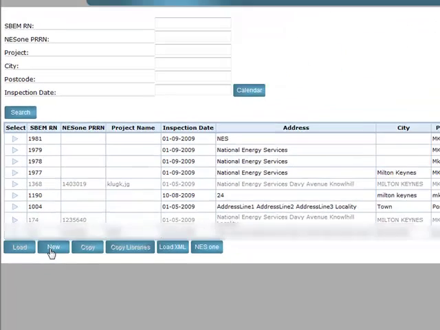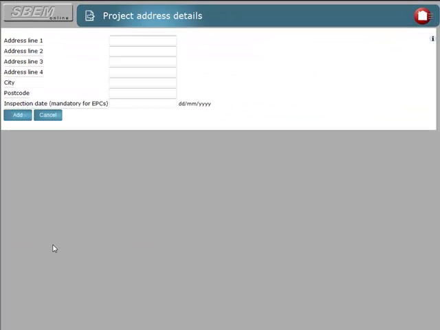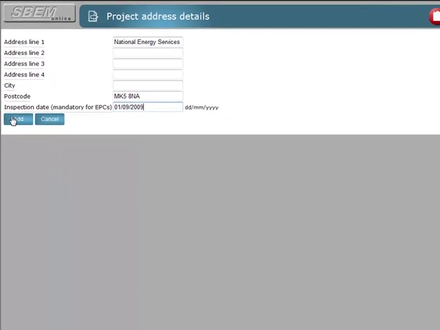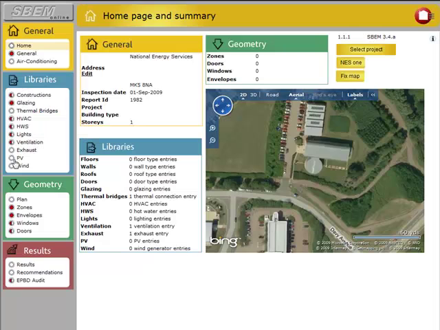If you click on the New button to create a new report, it will take you through to the project address details. Here you should enter in the provisional details of the property that you're assessing, and also the inspection date, which is a mandatory field. Clicking on the Add button will take you into the software.